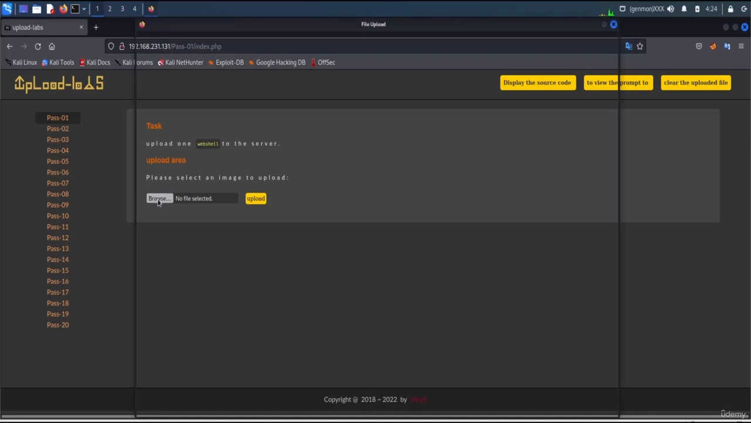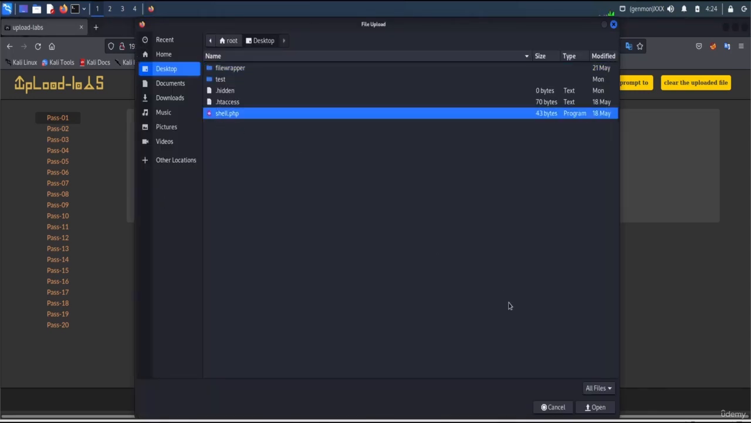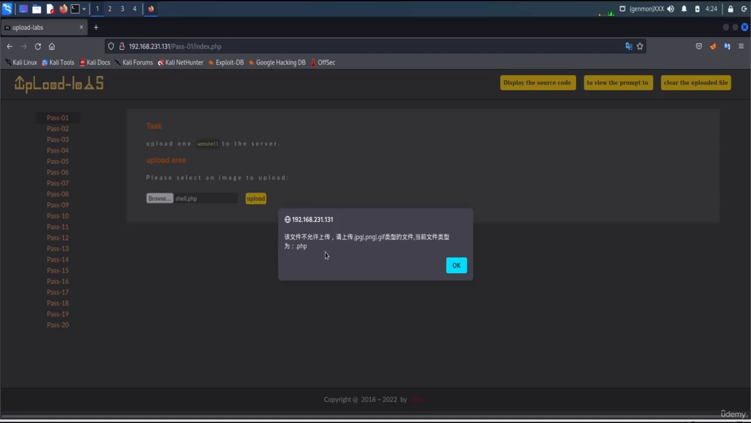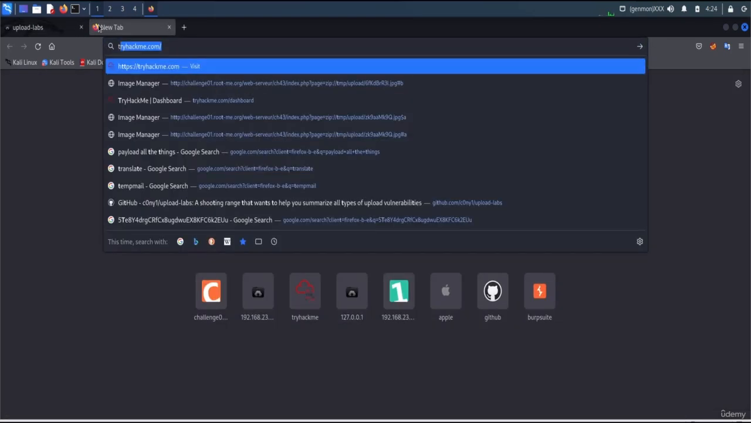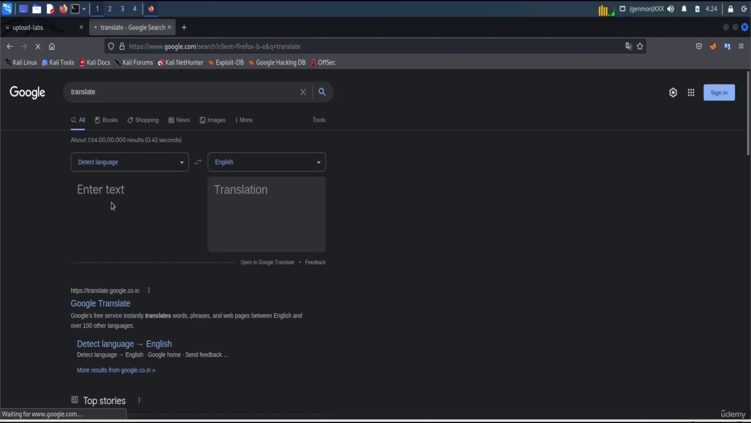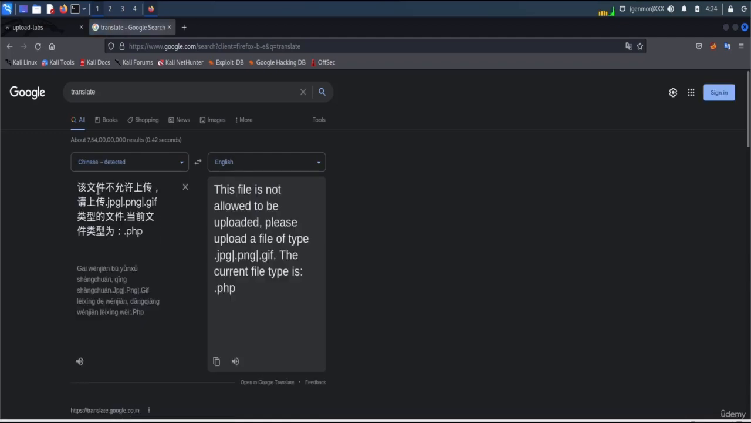Alright. If I try to upload this shell.php, it will say something in Chinese, so let's translate it here. Translate. The file is not allowed to be uploaded. Please upload a file of type JPEG, PNG, or GIF. The current file type is PHP.